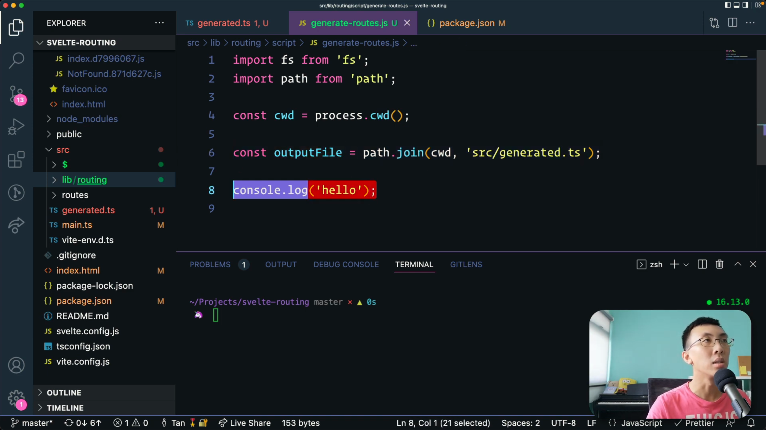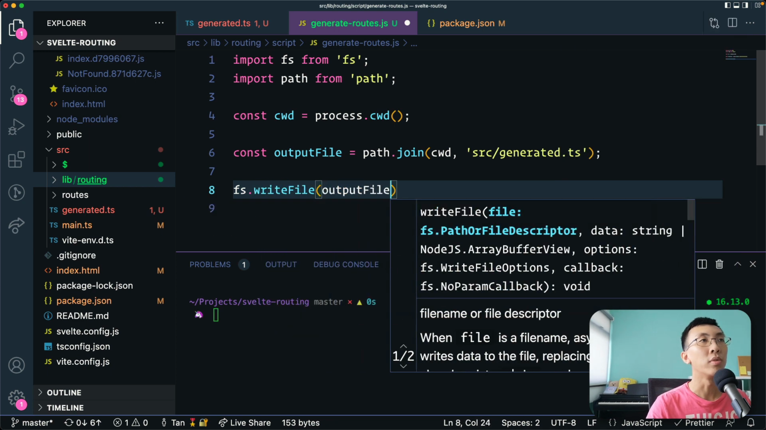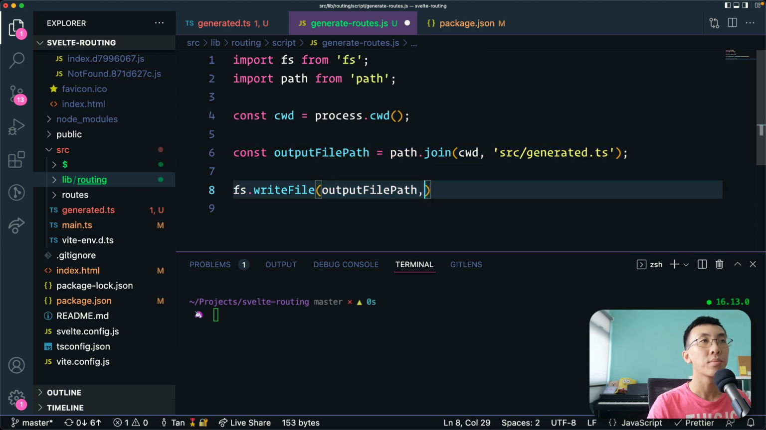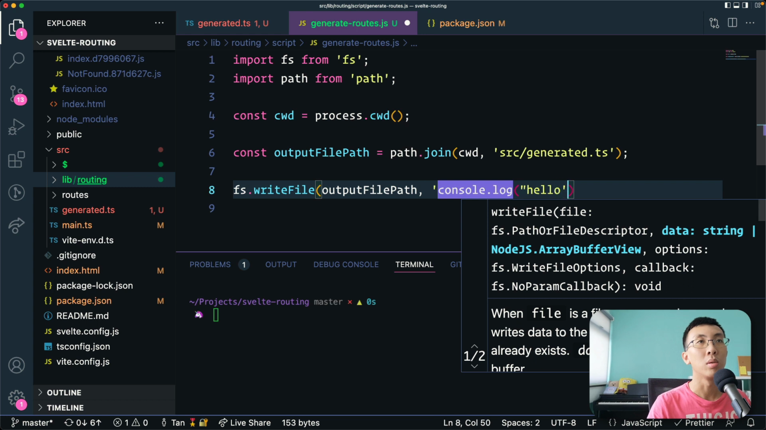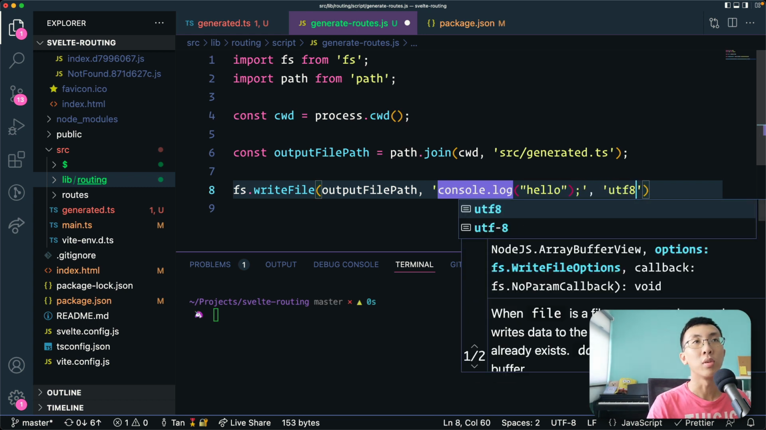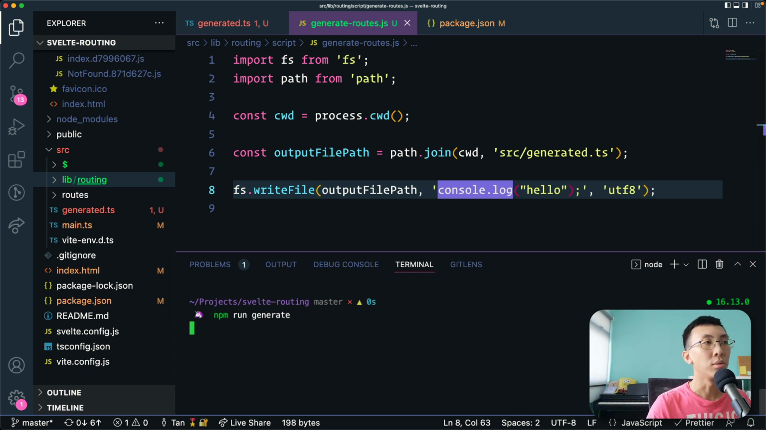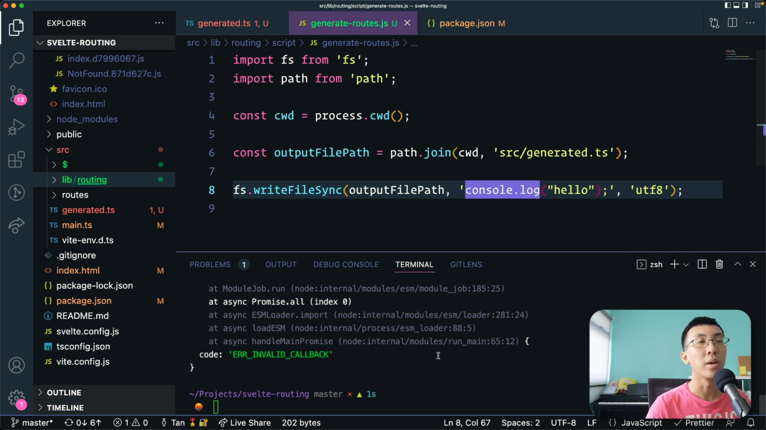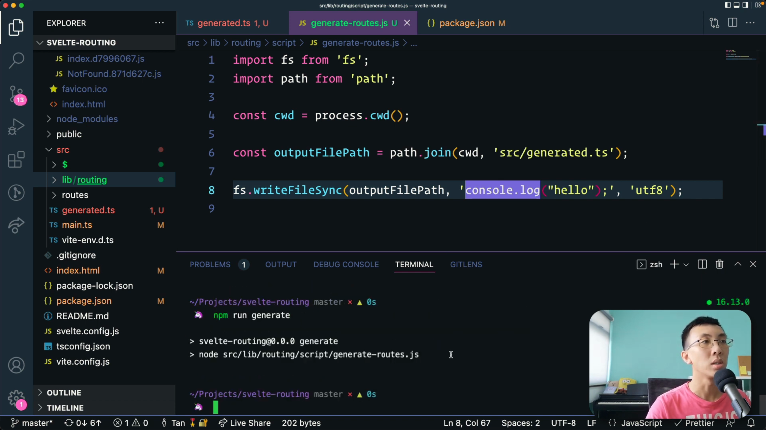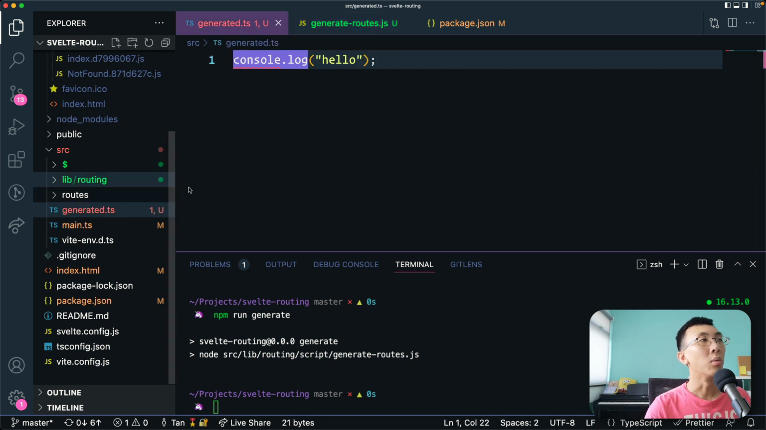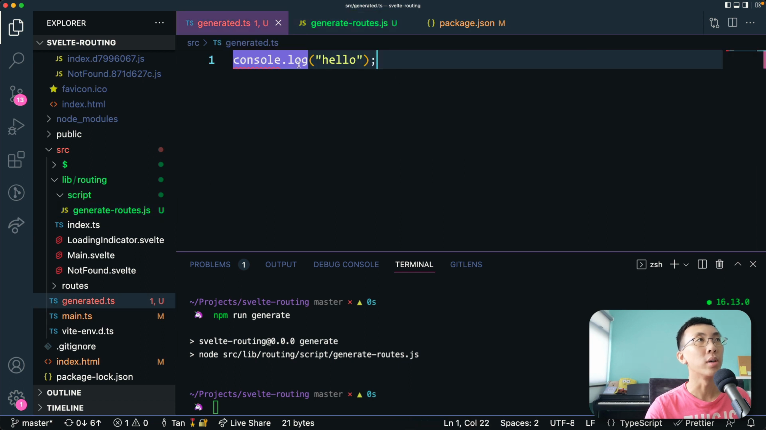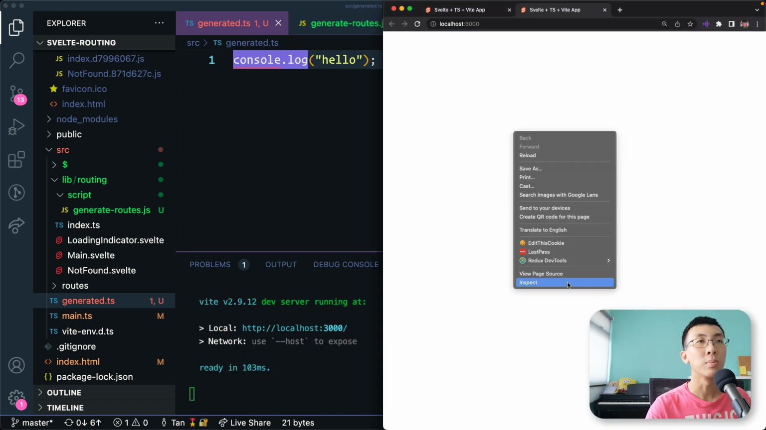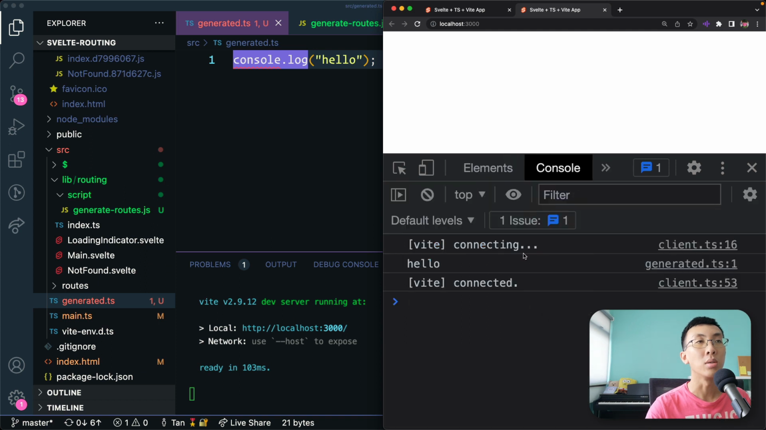Then I can say write file to this output file. Okay, I should call it a file path. Console log hello, like this, with a UTF-8 format. Then if I run generate, hold on. Okay, this has to be a synchronous operation, or else we will have to specify a callback function. Let's run this again. Now after we run this, we can see that we've managed to find this path for the generated file, and we write console.log hello into the file. And later on, when you run npm run dev, you can visit the page, and if you inspect the console, you will see that there is a console log called hello.